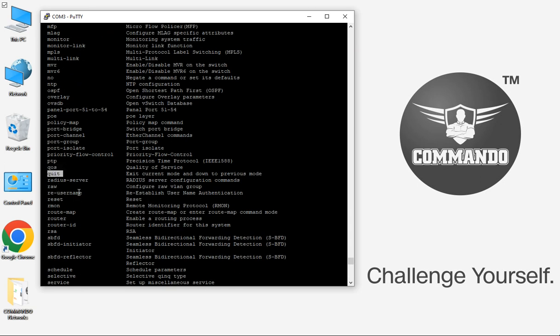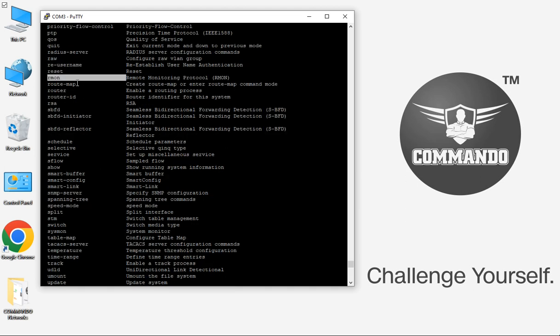Then you can quit to exit the current mode and go down to the previous mode. Then you can set the RADIUS server for IPv4 as well as IPv6. You can have the RADIUS VLAN group, re-establish the username authentication. You can reset. You can have the remote monitoring protocol RMON. You can have route map, router.